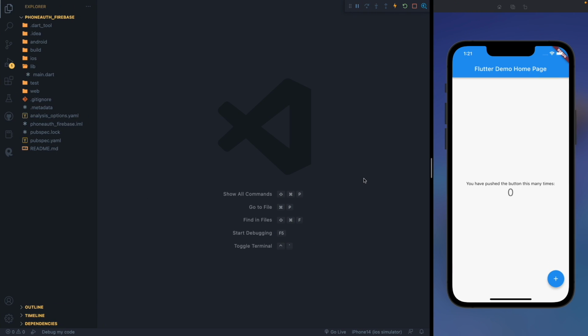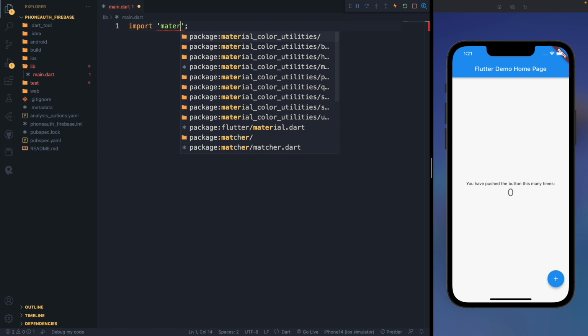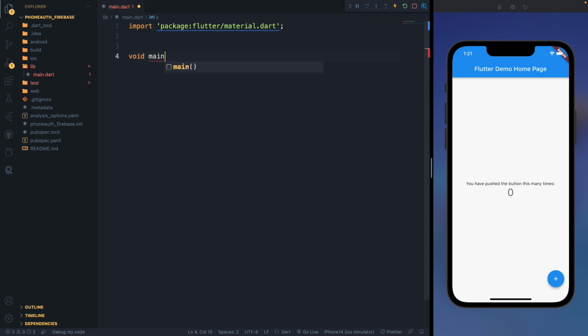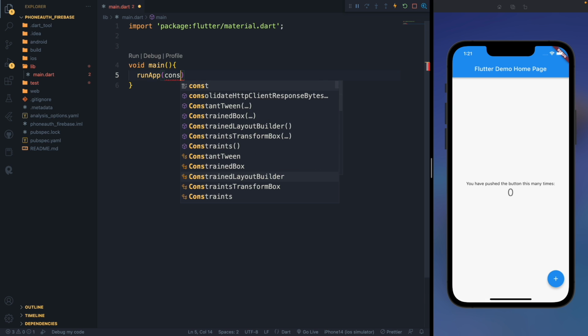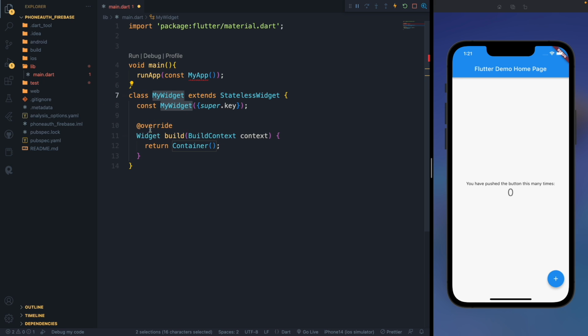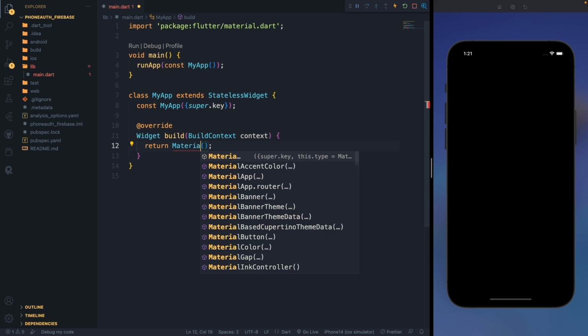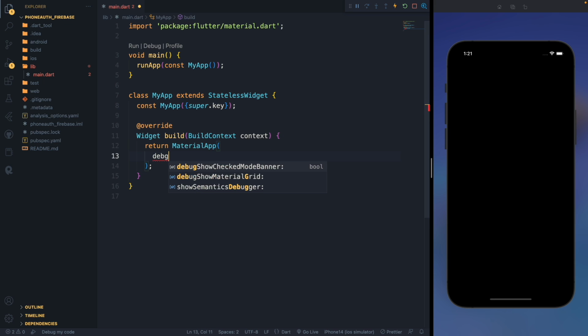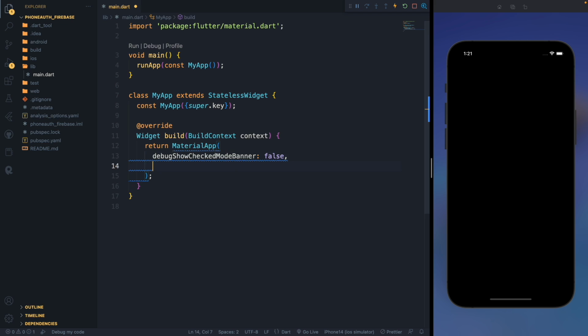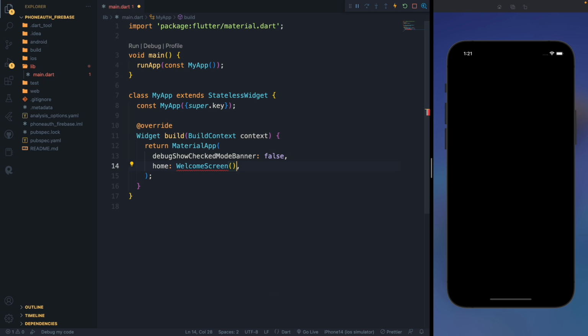Okay, so our application is running here. If you go to our main.dart file, you can remove everything from here, and now we will write import material.dart, and we can do a void main, runApp, and this will be a stateless widget. So we can write STL, which is a shorthand for this stateless widget creation in Visual Studio Code. So we have this black screen here. We can write MaterialApp, the debug banner can be disabled, and the home screen can be our welcome screen, which we don't have, so we have to create that screen here.